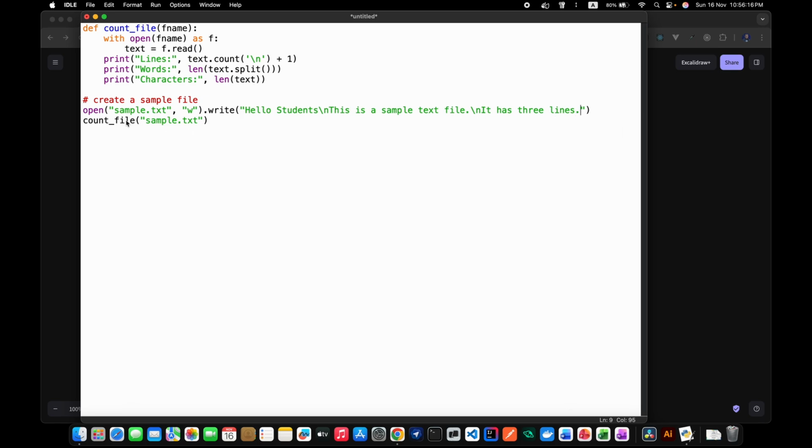That's all. And then I'm calling the function. What is the function I'm calling here? Calling this function count_file. Whenever my control comes here, it will jump to the called function. I'm passing the parameter sample.txt, and this sample.txt will be copied to fname. So fname is now holding my sample.txt. Hope you all have understood. If you have not understood, please rewind the video and listen to it once again.